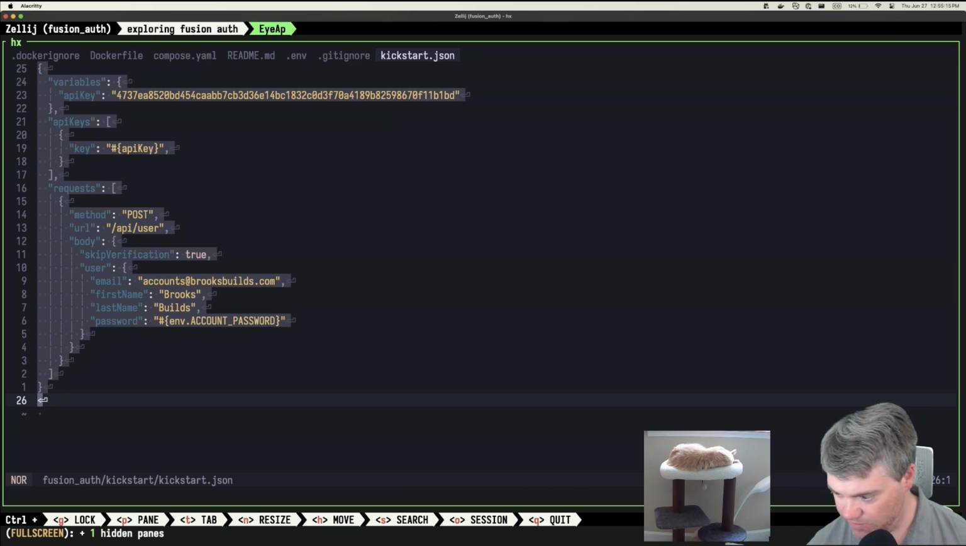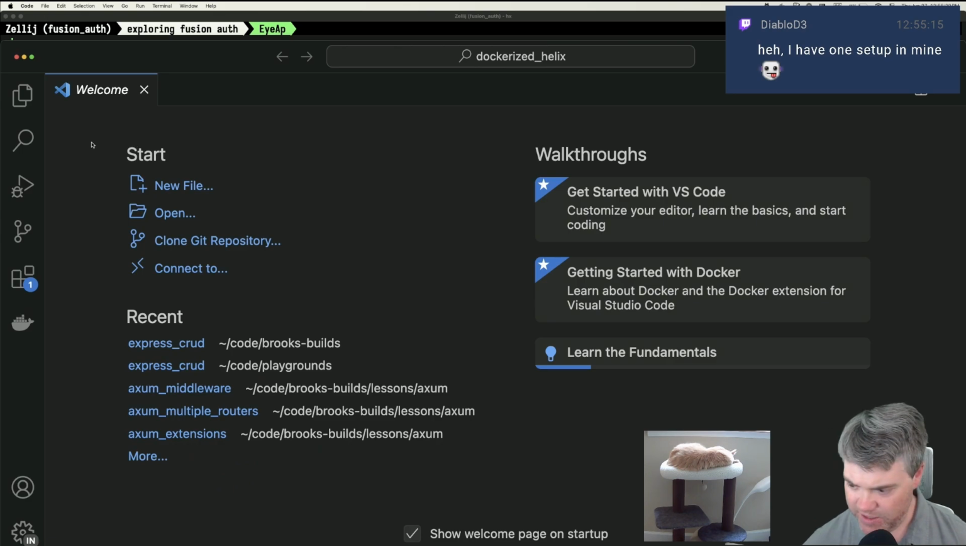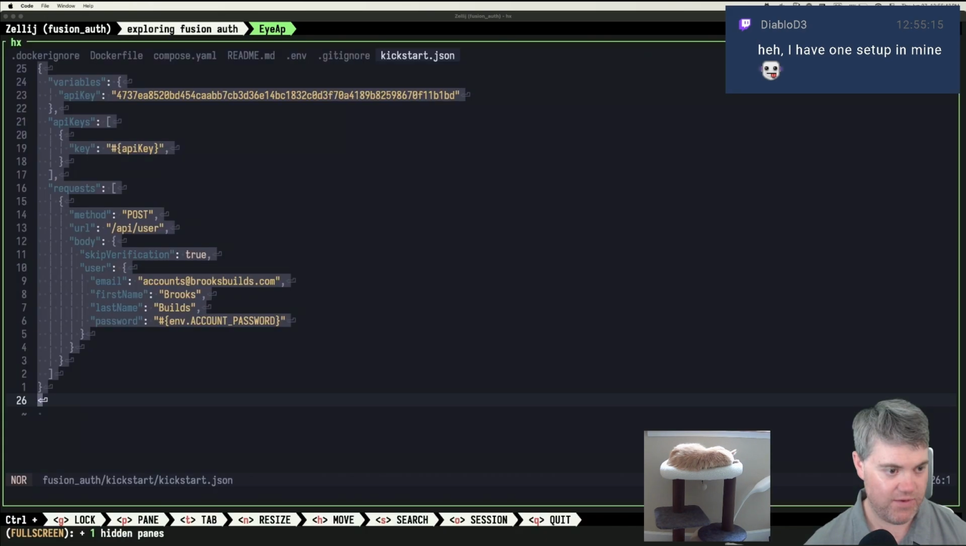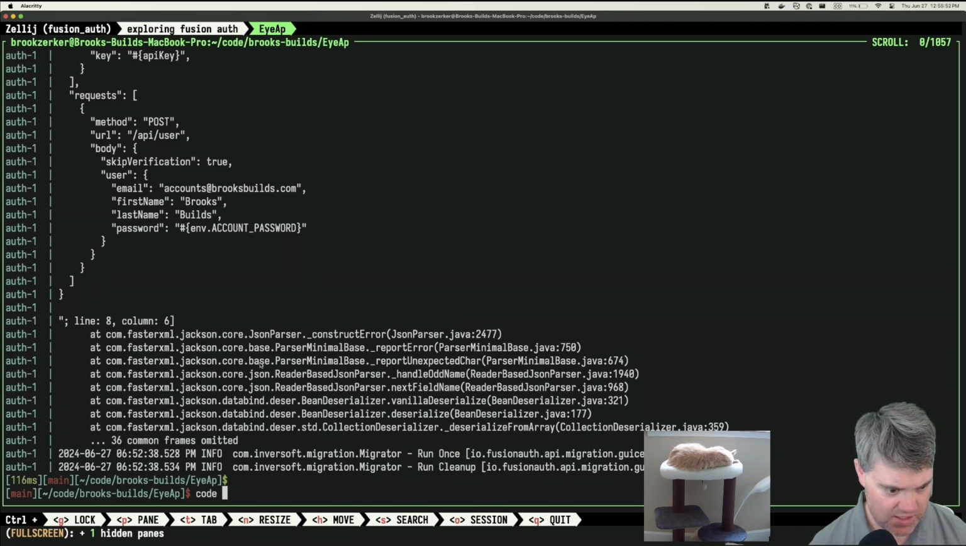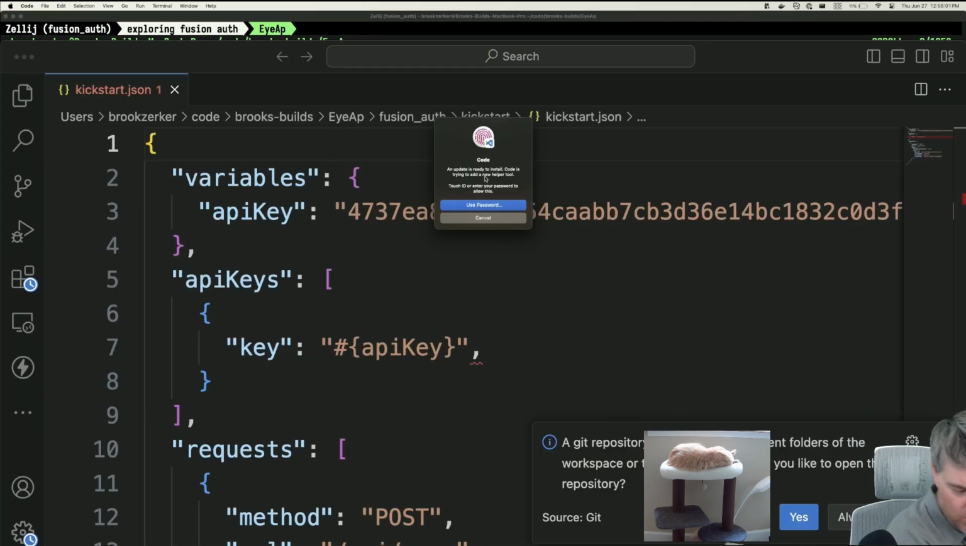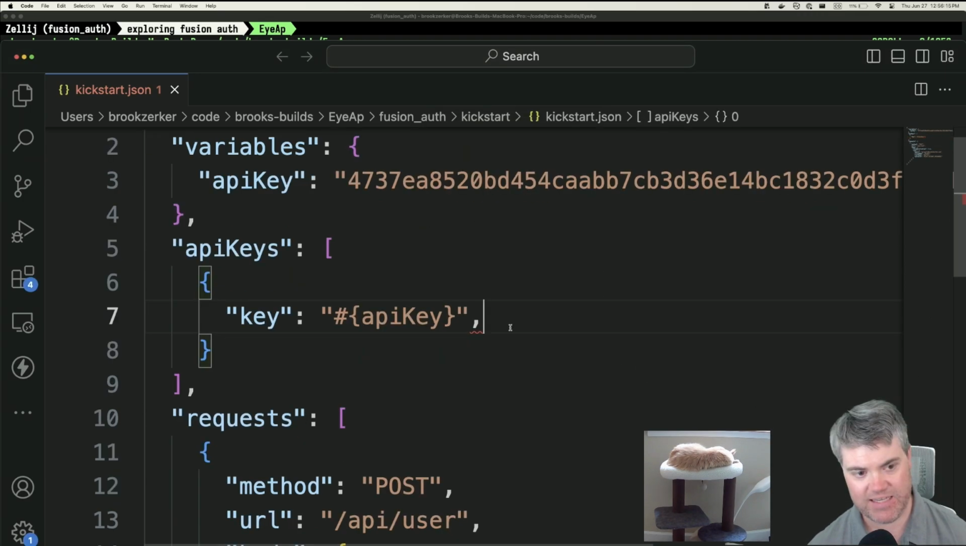I'll open up VS Code. You have one set up in yours. What are you using? Which JSON LSP are you using? Actually, you know what I should do? If I'm gonna go through the entire problem of doing that, code, FusionAuth, kickstart that. Okay, sure. Why not? Go ahead and install. Don't bother me. That's it.